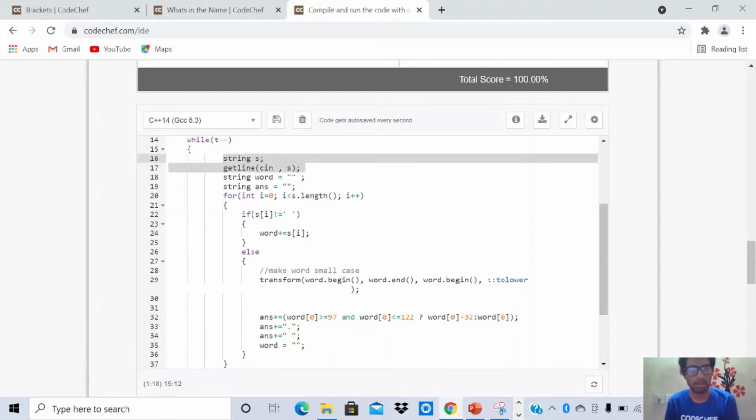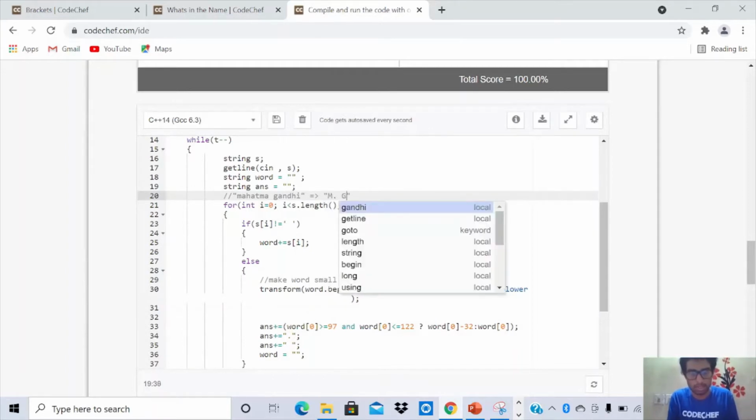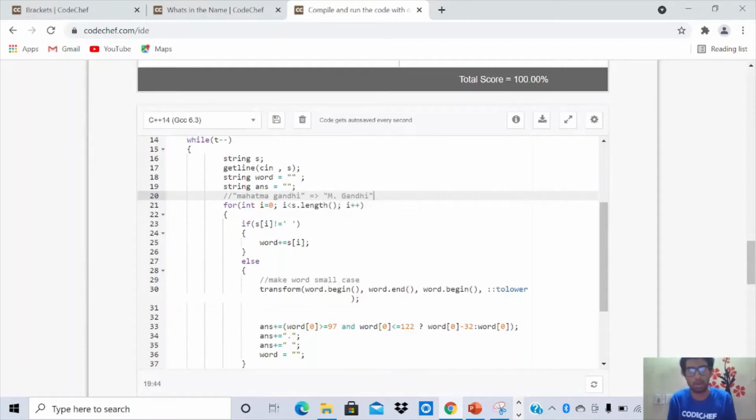First, we input the string, and after we input the string, we process it character by character. Let's go with the working assumption that the string we are processing is Mahatma Gandhi, space separated. Now, what should be the output for this? We know that the output should be M dot space G capital, like this. We capitalize the first initial, have a dot, then a space, and then have the first letter of Gandhi capital. This should be our output.